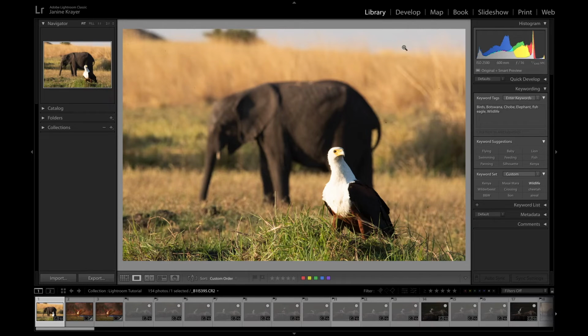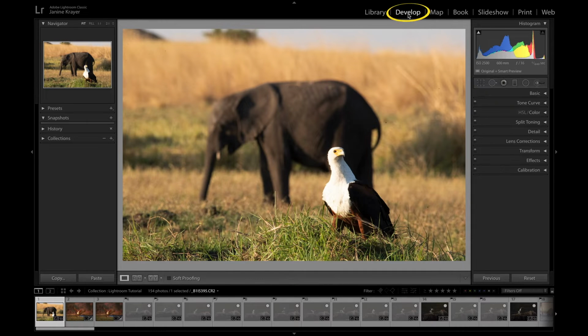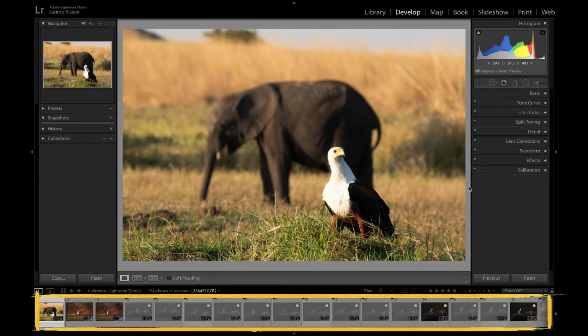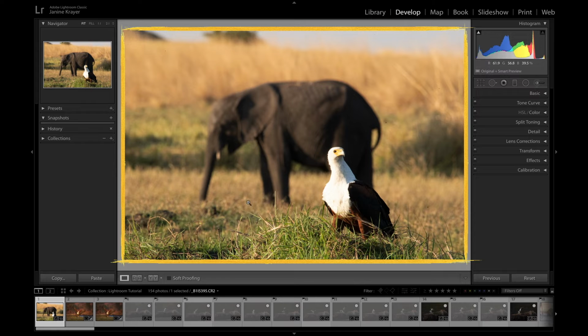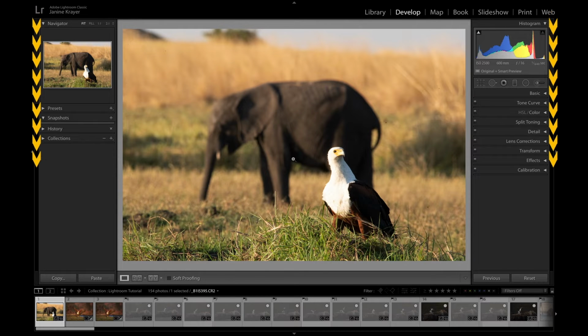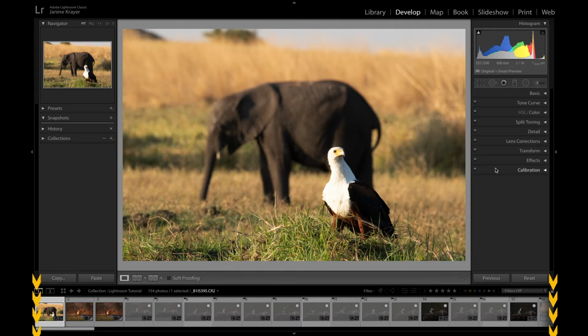Let's get started. Up to now, we've been working in our library module, and I'm sure you guys are itching to get to develop your images. You've learned the Lightroom structure, how to keyword an image. Now it is time to switch our chapter into the development panel. You'll see our film strip remains present, our picture remains present, but our options both to the left and to the right have changed a bit.